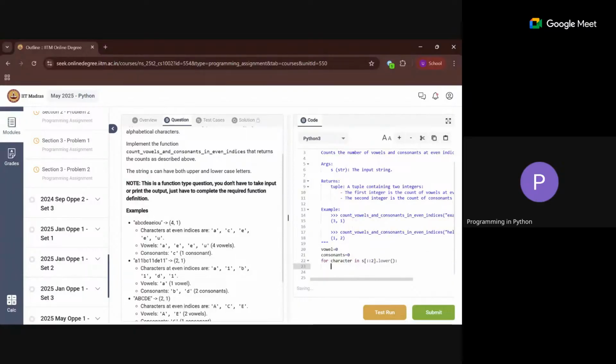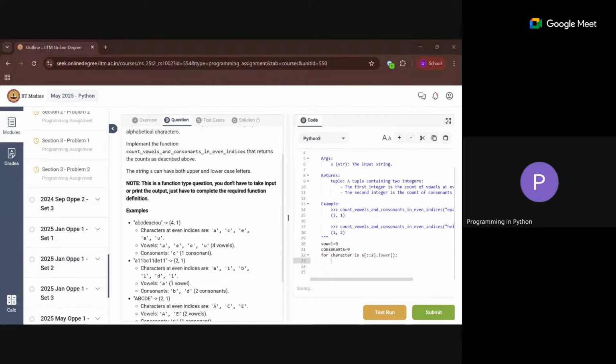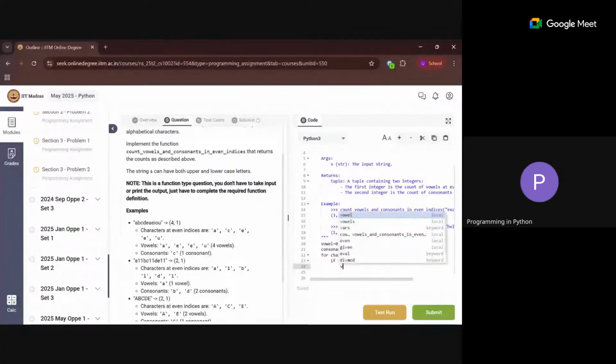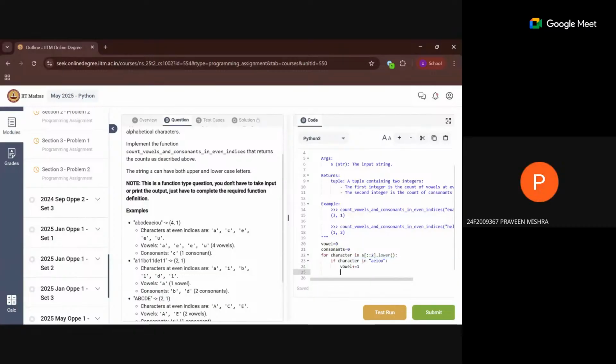Why so? Because the string contains both upper and lower case, but I want only the count of the consonants or vowels. Okay. Then I'm giving: if the character dot is alpha. If it is in A, E, I, O, U, then I can say this is a vowel, right? Ma'am, you have to check whether the character is an alphabet or not. I have to give it as character dot is alpha.